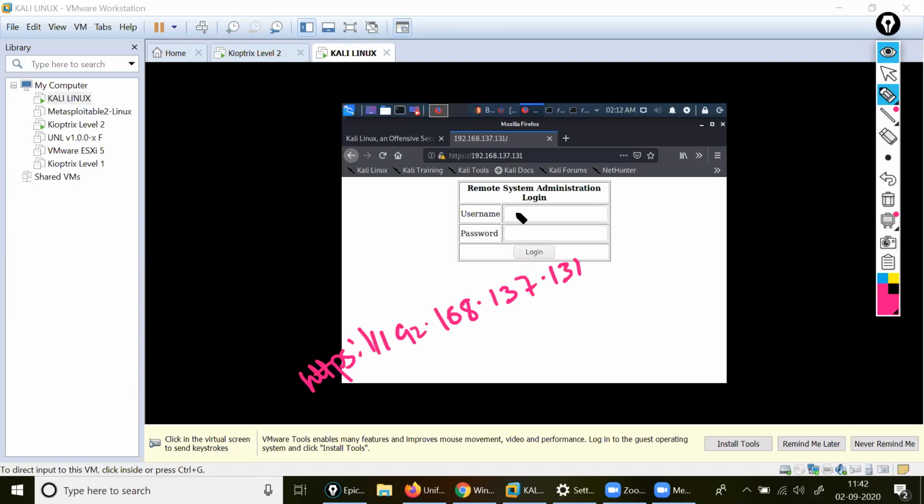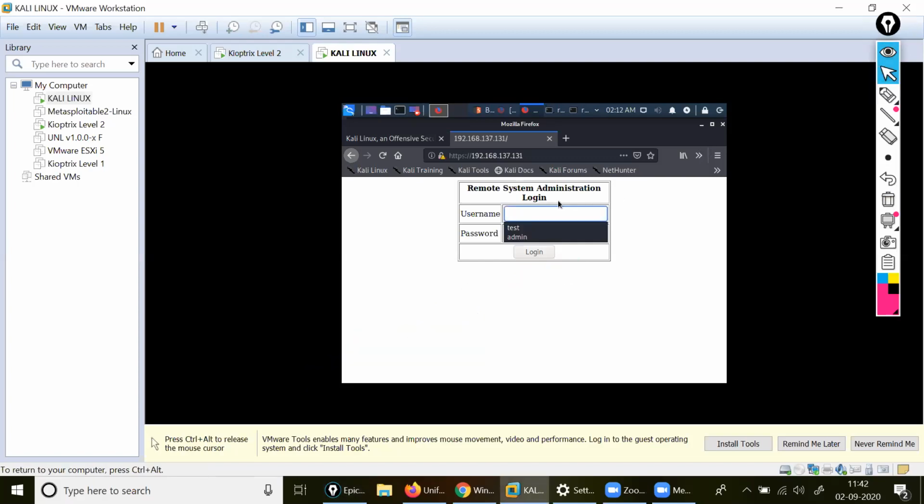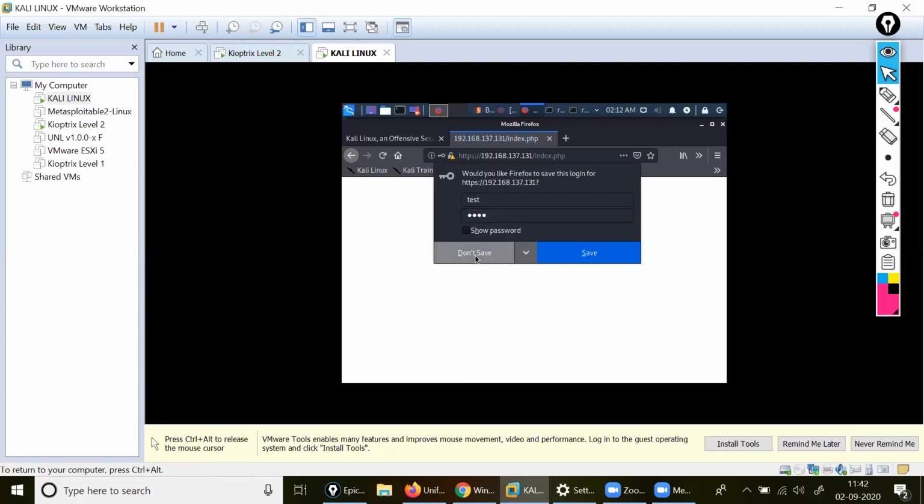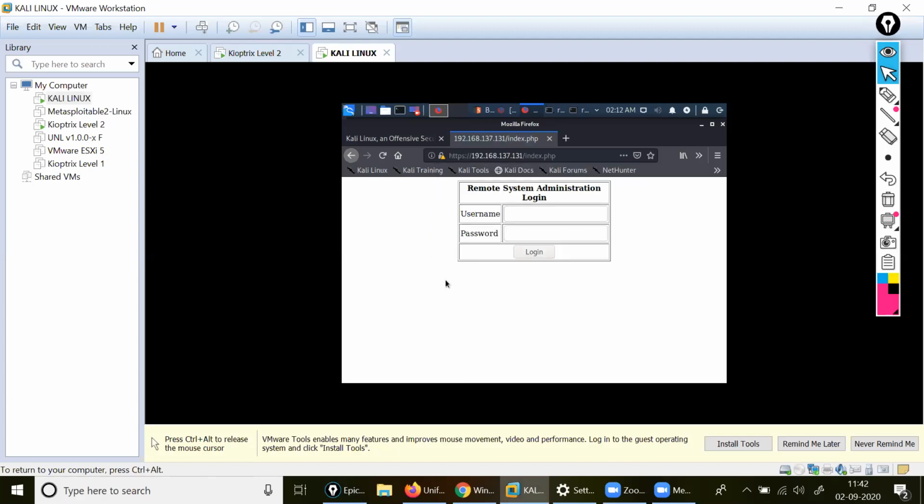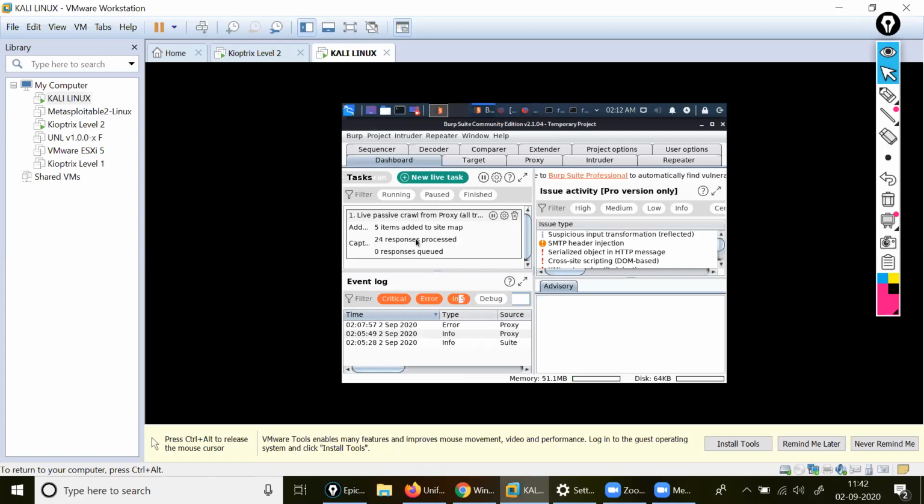Okay, so it is asking me for username and password. So what I will do, I will give the username and password as anything. I will type test. Test and password also I will give test. I'm doing it for testing purposes, so I will give test here. Okay, let me log in. See here what it will come. I try to log in. Don't save. It is not taking this password, but I will come in the Burp and I will check what happened.